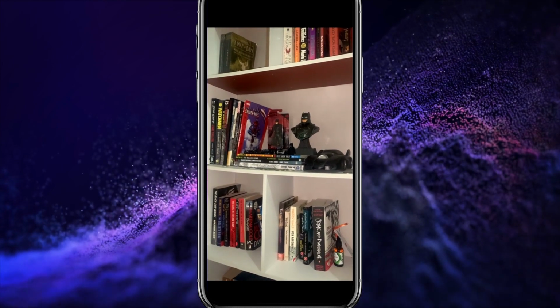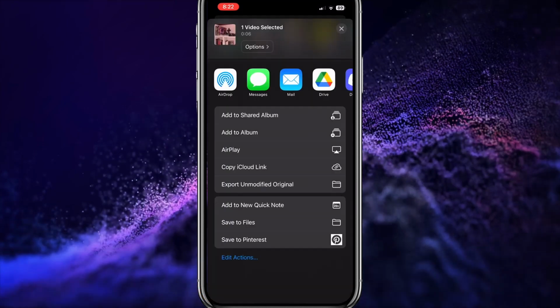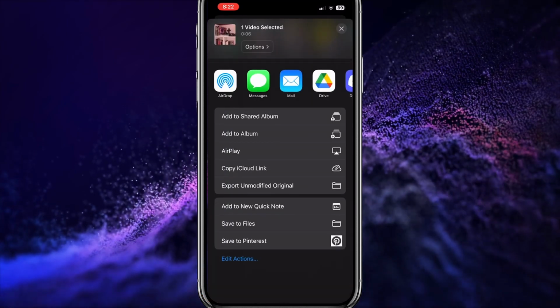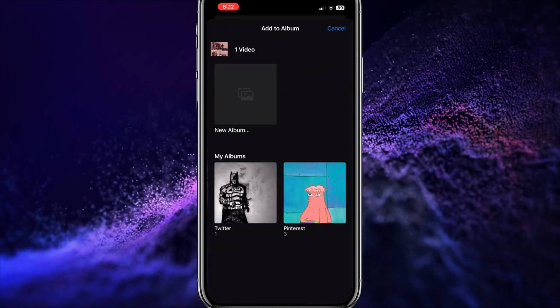Now, the next thing you would want to do is select the upload button on your bottom left. There are a few options here, but all you need to select is add to album and just add your video in a new album.